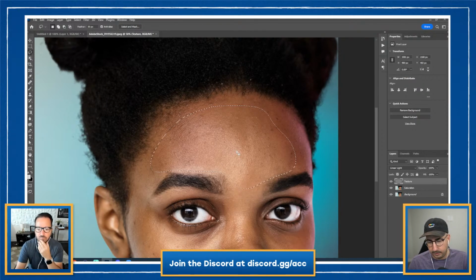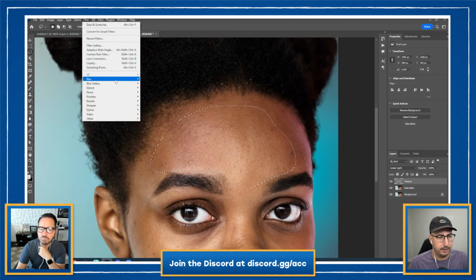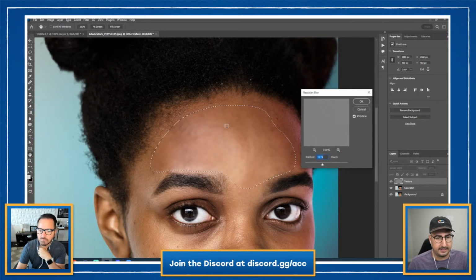So from there, what I'm going to do is I'm just going to blur that out. So I'm going to go to Filter, Blur, and then Gaussian blur that selection. And you can see as we blur it out a little bit, you're starting to get that kind of very smooth airbrushed look, right? Still looking natural, though, which is great. Still looking pretty natural, so we can hit OK.